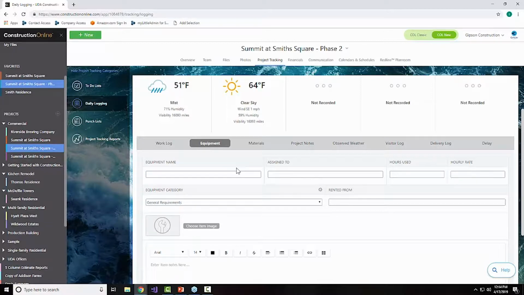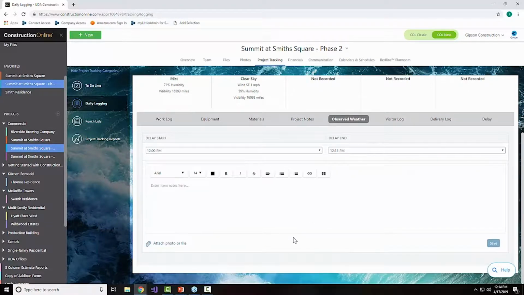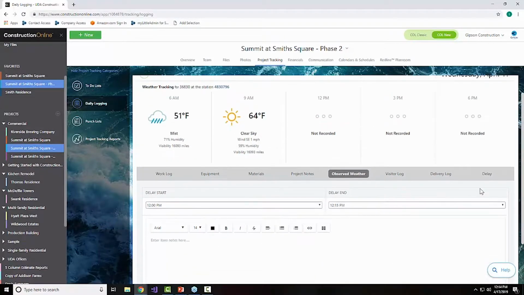We did have a great question about observed weather and delays. From a weather perspective, we track that automatically, and it's probably one of the most popular things I see people doing with the daily logging feature, because so many of you are impacted by the weather. Sometimes that can really come up to be something you need to have access to months down the road, so it's just a great thing to have logging.